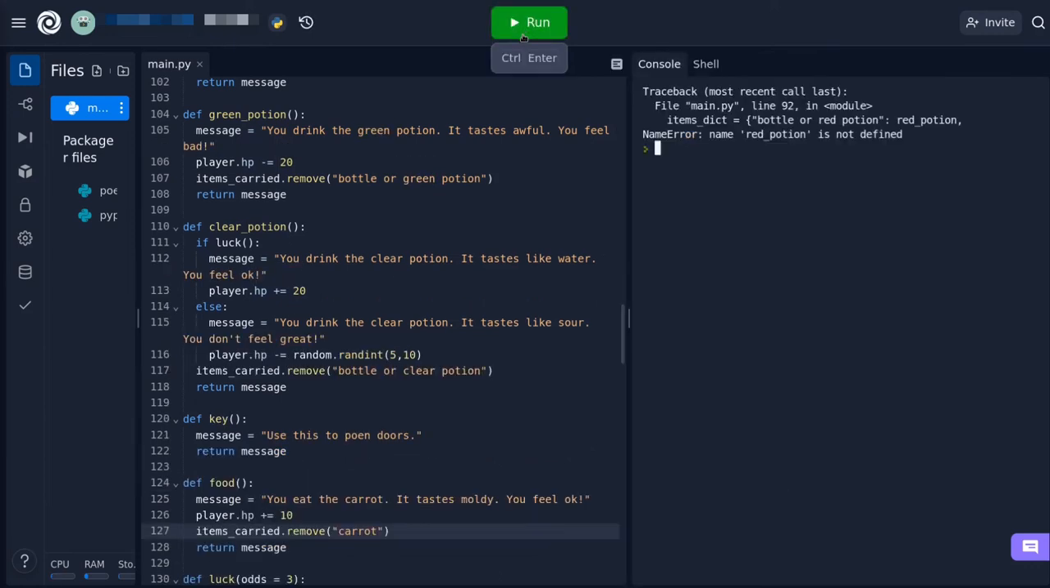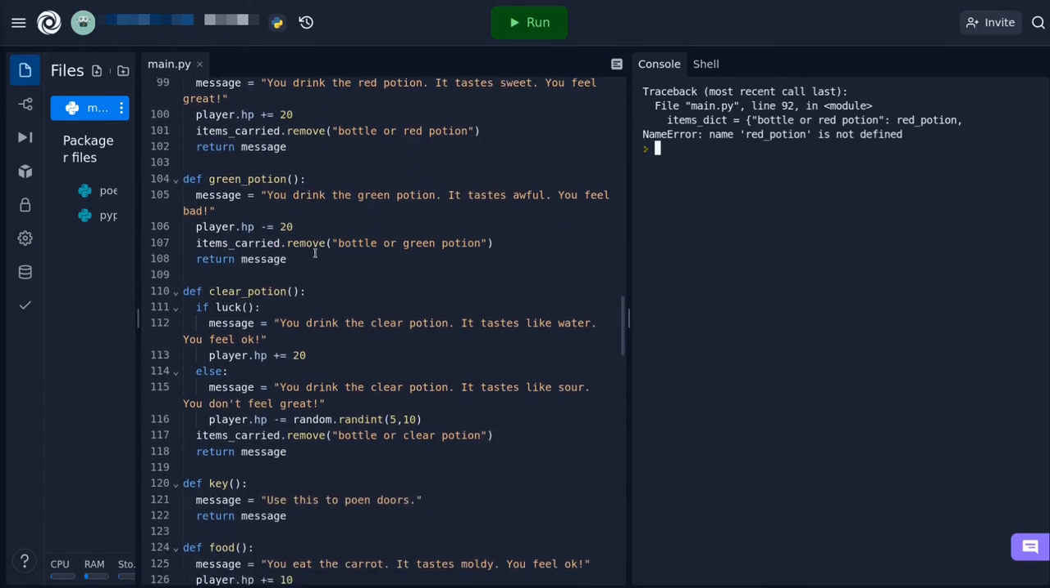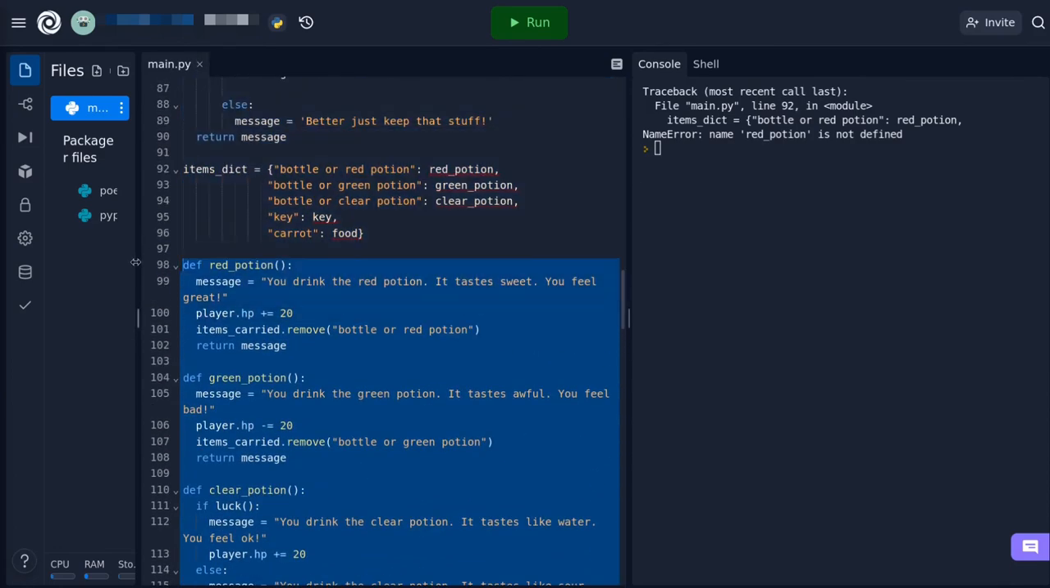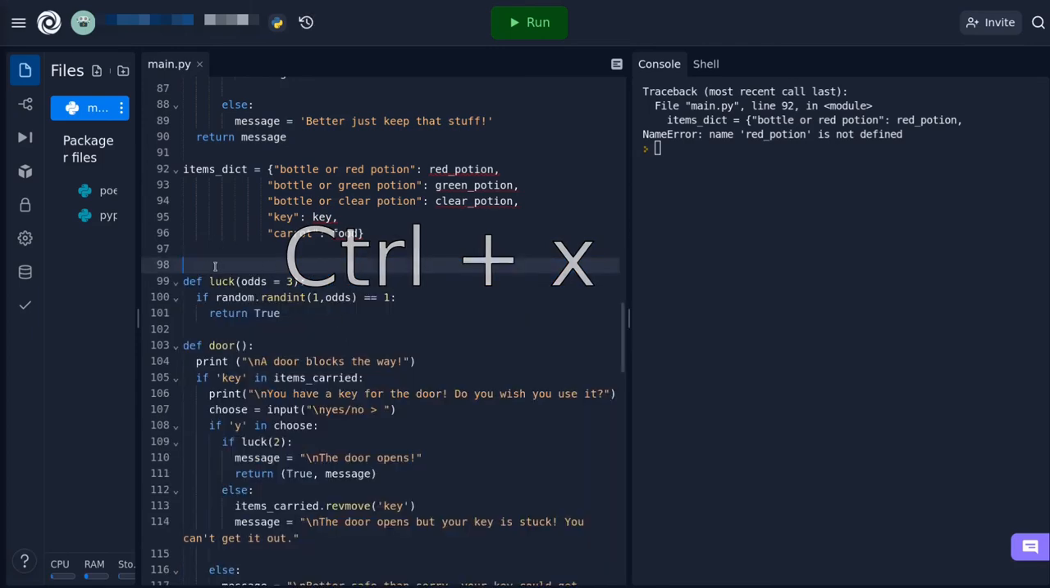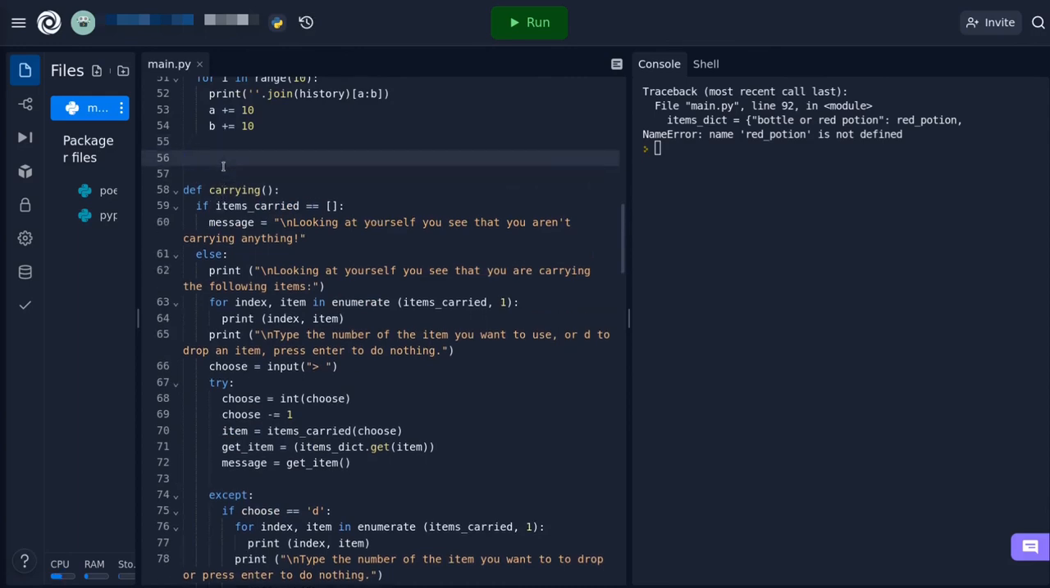Okay, I think the problem that I had here is that these things need to be above all the rest of the stuff. They need to exist before you can call them in any way. So I'm going to highlight them all and cut them. So now they're gone, and I'm going to come up above our carrying function and paste them up there. And we'll try that and see if that works.